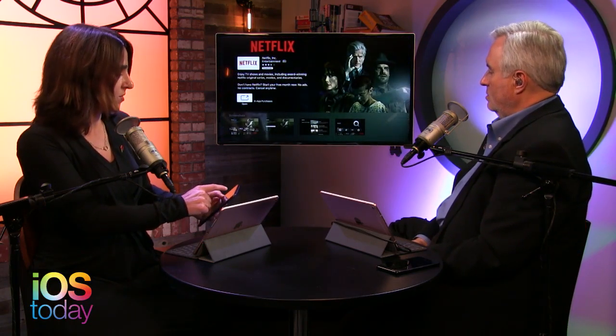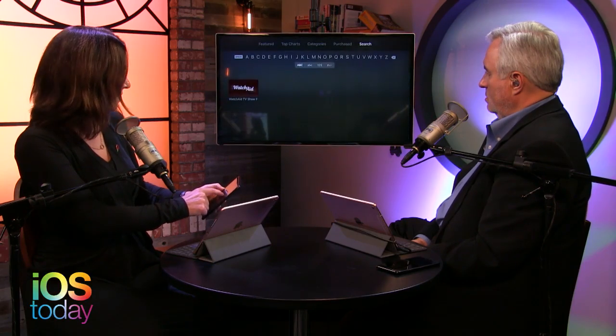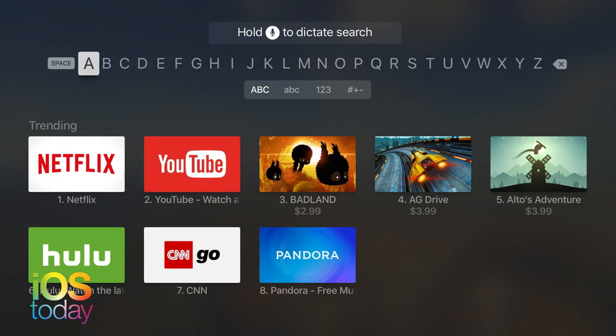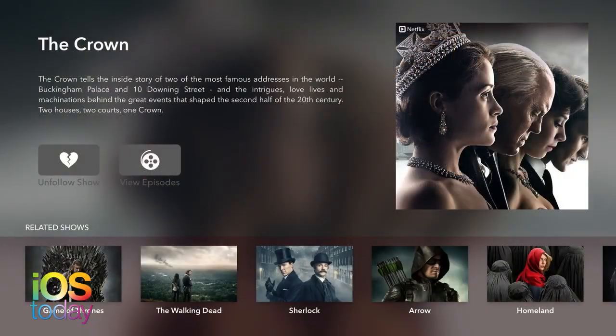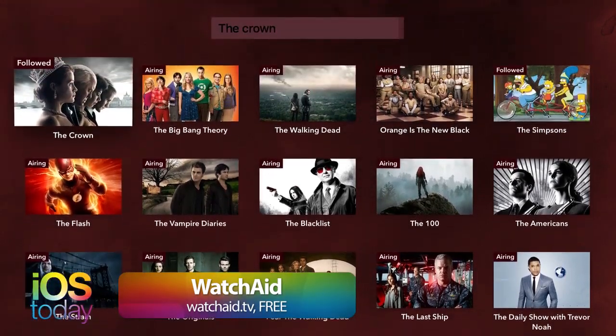All right, let's take a look at the Apple TV. I'm using my phone, so it's going to take a second to connect. There we go. And WatchAid, so there's the app. Okay. Whoopsies. I wanted WatchAid. This makes such a good remote. Okay, this is WatchAid. Oh, we're in the app now.